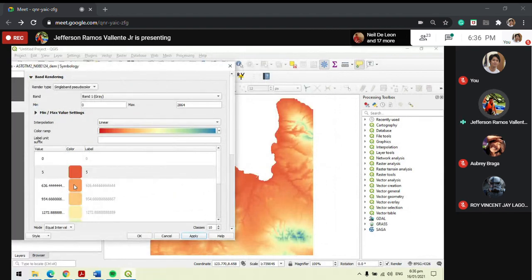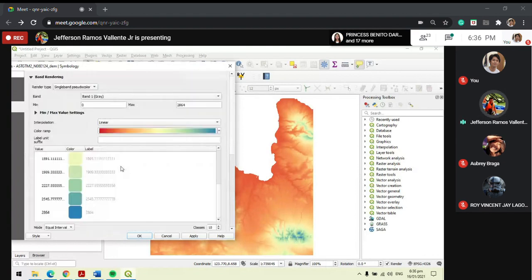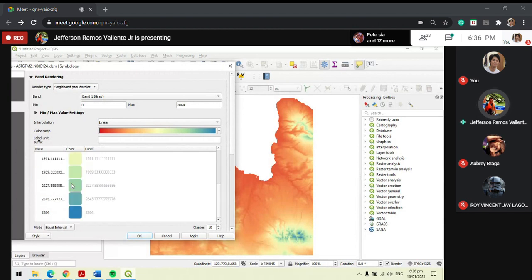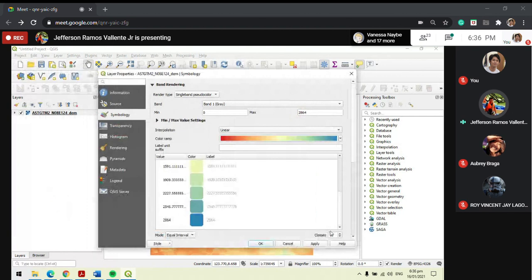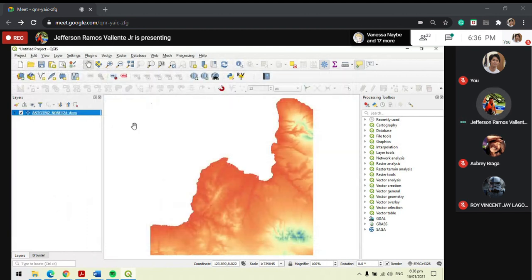It depends. So just change the color there and add intervals. Okay? So I let you explore on that. We also have limited time to show all these functions for changing the color. So now that you have your first raster file, you can actually manipulate some of the tools here.